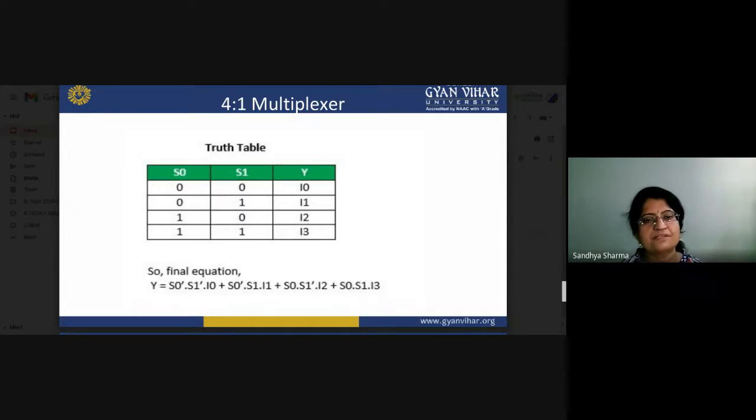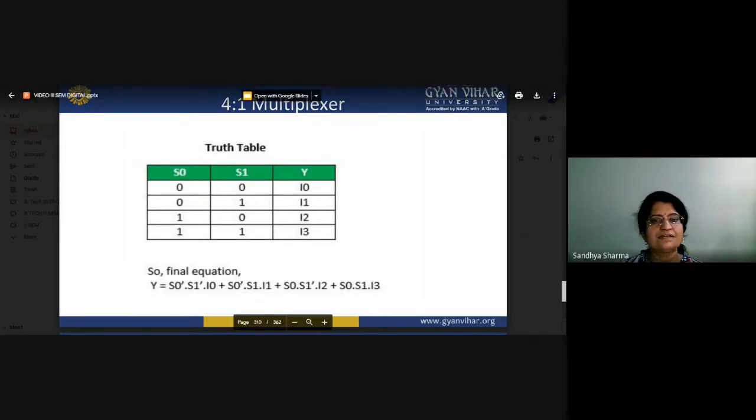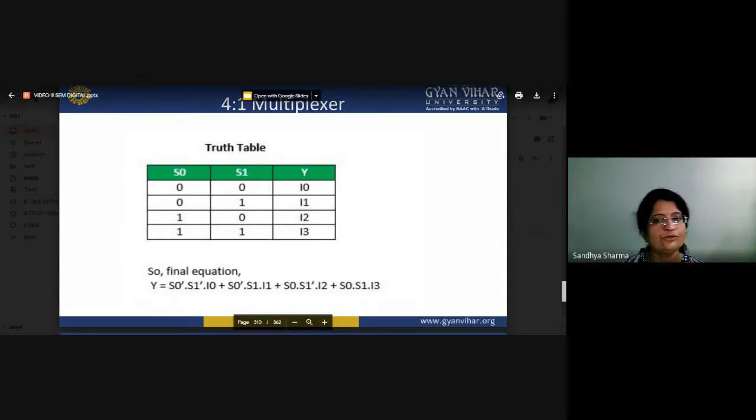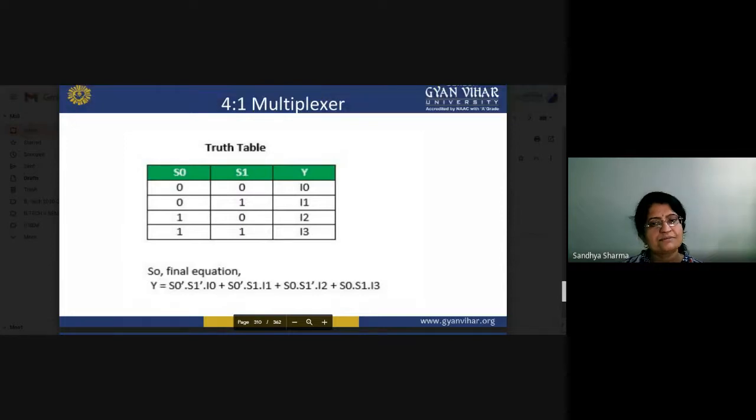Now you have selector lines, and according to them you choose your output. The final equation can also be written: for 0 0, you can write it as S0 dash dot S1 dash into I0, plus, for 0 1, S0 dash dot S1 into I1.